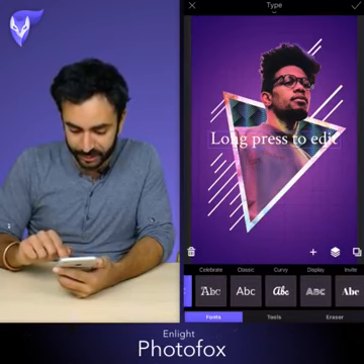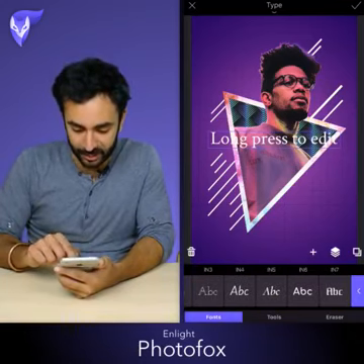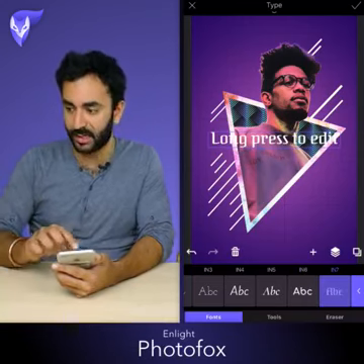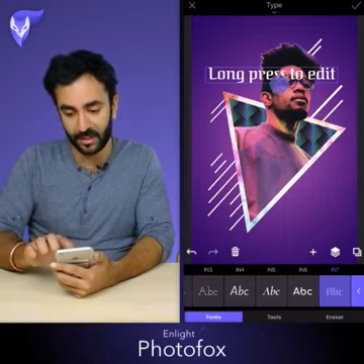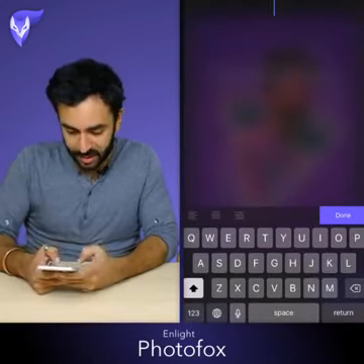We're gonna choose from the package invite this last font, which is gonna look good for 80s. So let's long press and let's write 80s.